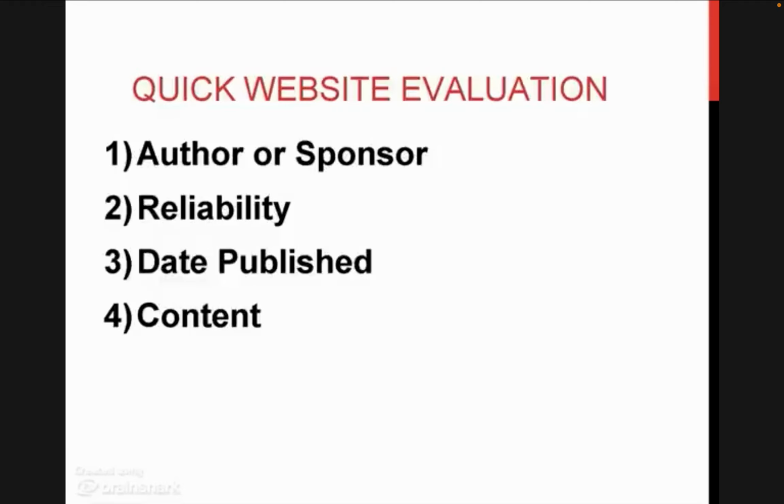It's important to evaluate any websites that you're going to use, because anyone can publish on the internet. Here are 4 steps that will help you quickly evaluate a website. Figure out who the author is or who's sponsoring the site. Make sure that there's reliability, meaning that the information is accurate. Look at the date that it's published and make sure it's current. And also look at the content of the page and make sure that it's related to the questions that you're trying to answer.